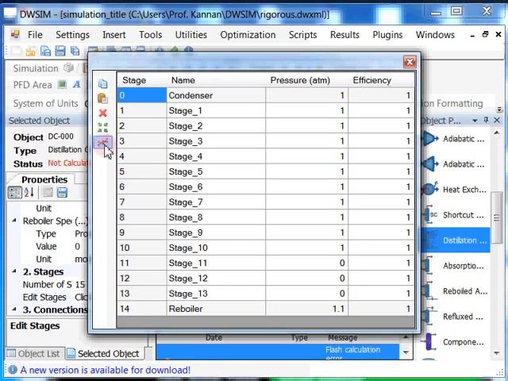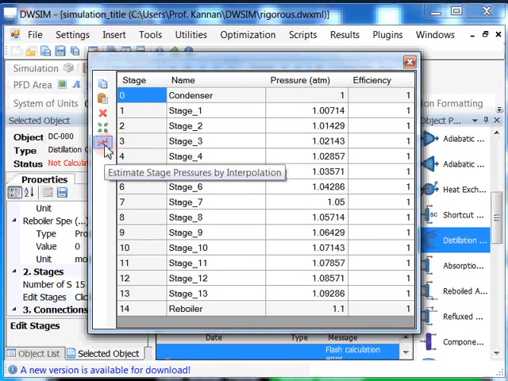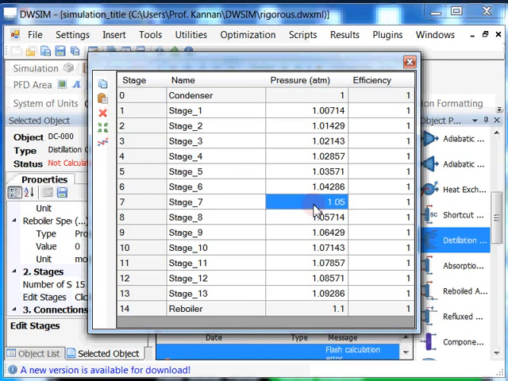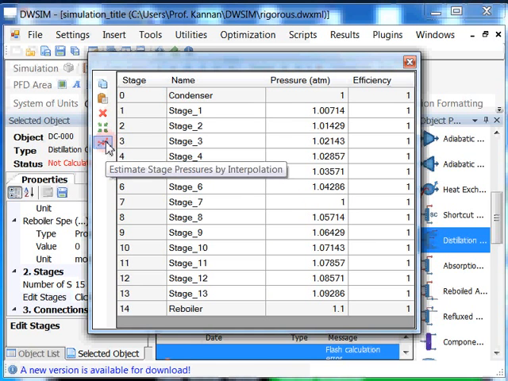Go to the left column and click the interpolation symbol at the bottom. Immediately, linearly interpolated values are assigned to every stage. One may also change the pressure in any of the stages 1 through 13. For example, I will click this pressure and change it to 1 atmosphere. Let me undo this by pressing the interpolated values again.